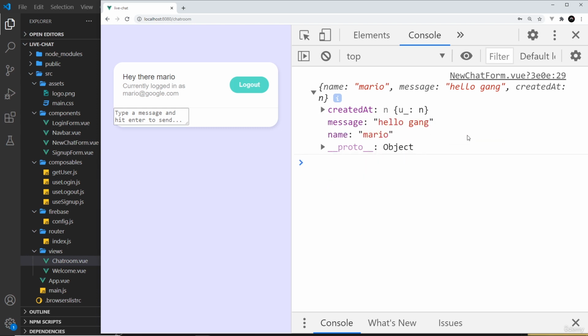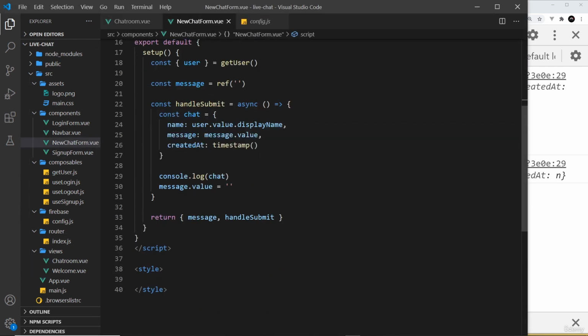It doesn't mean much to us like this, but when it saves it to the Firestore database, it will be saved as a timestamp to record the date and time that this was sent. So this is all working, and then once we've sent it, it empties the box so we can enter a new message. Okay, and notice it got this name. This is the display name of me who is currently logged in. So this is all working, but I'd like to make it look a little better.